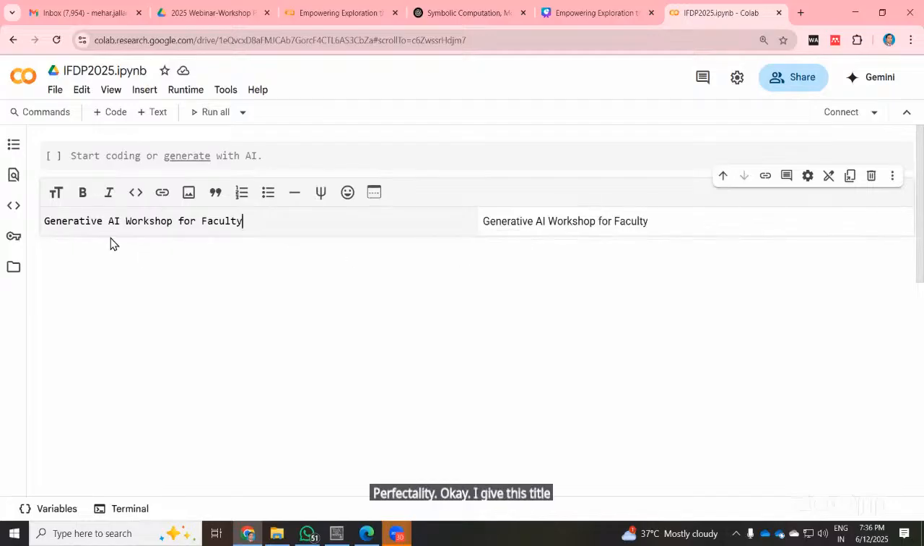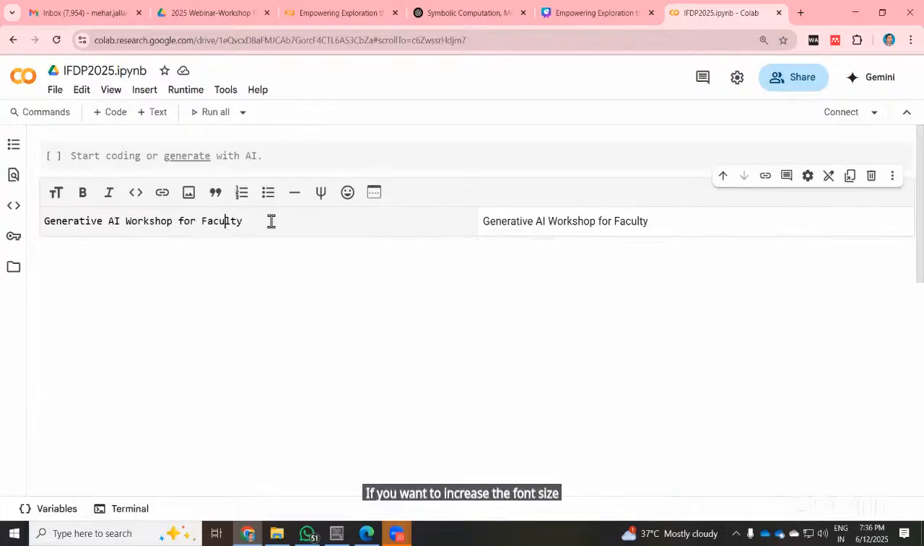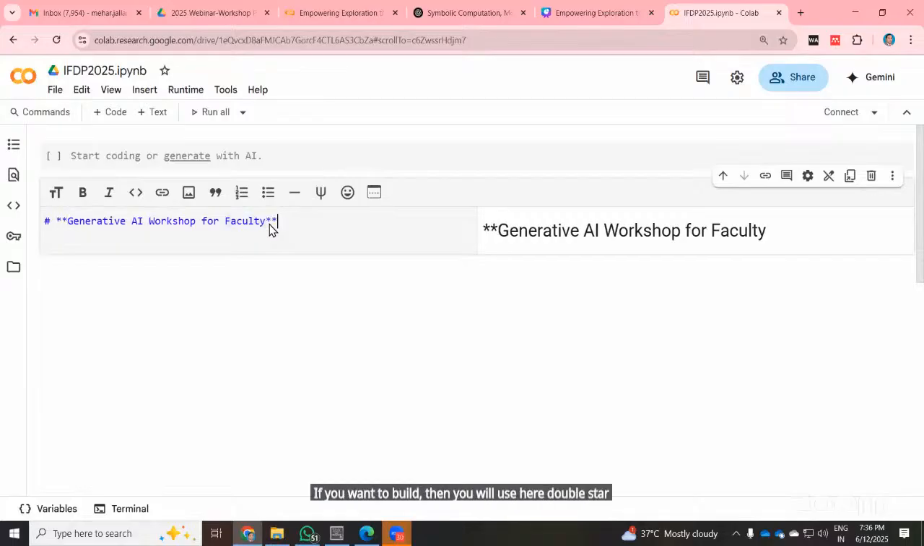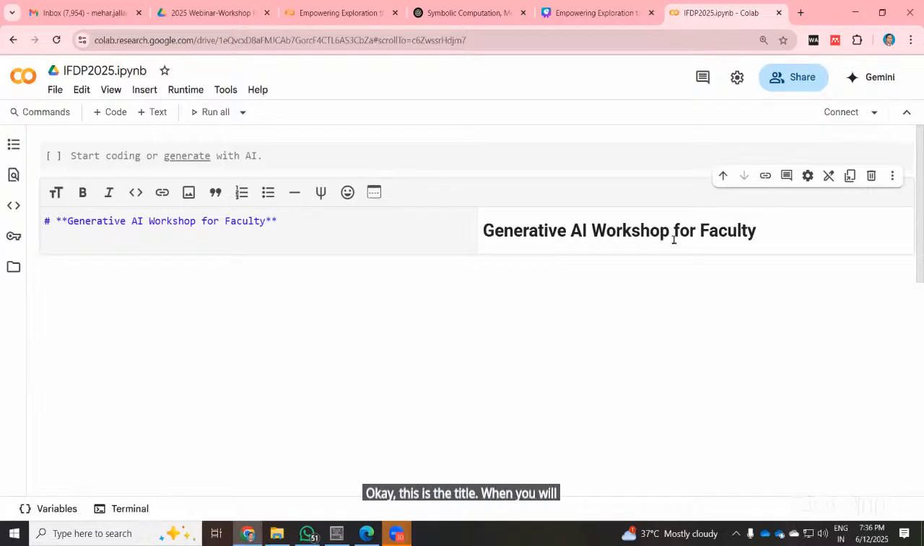You can see that as soon as I put some text here, it also appears on the right-hand side. If you want to increase the font size, you can do it easily. Again, use the hash sign, and you can see the text is increased on the right-hand side. If you want bold, use double star and double star, and you can see that the title is bold. When you press shift and enter, remember, you press shift and enter.